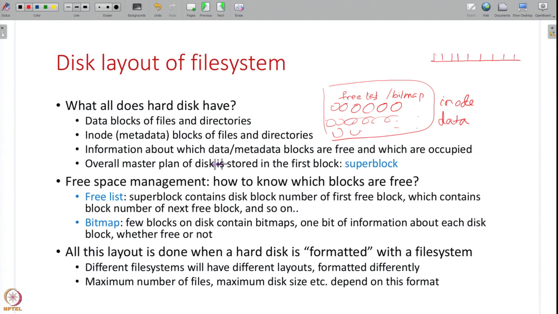You have all of these things stored on the hard disk, and then there is one block, the first block of the file system, called the super block, which has information about this layout itself. The super block will say, okay, the first few blocks contain the bitmaps, the next few blocks contain the inodes, and the next few blocks contain the data blocks. All of this organization information is stored in the super block.